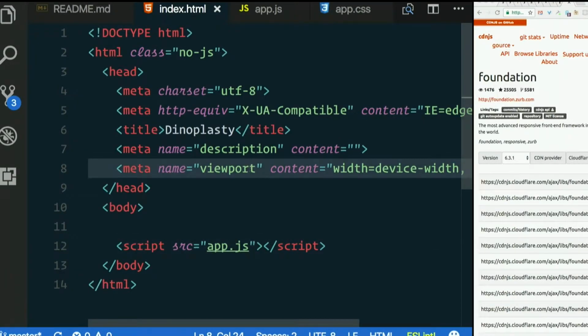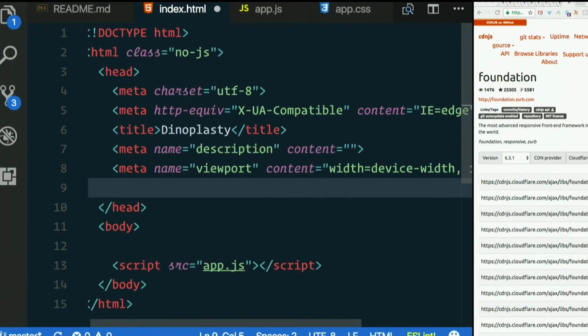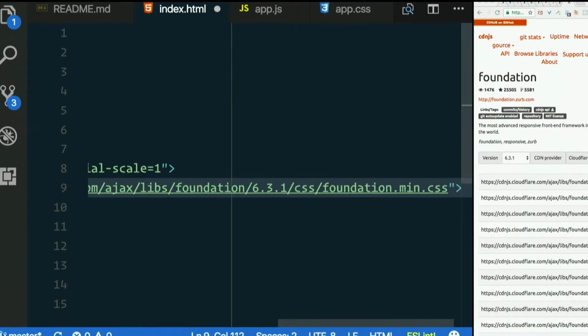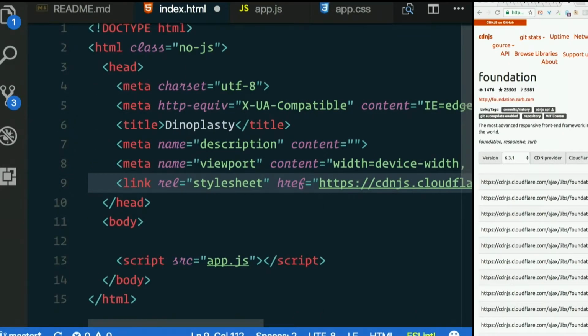So in our head, at the very end of our head, let's add a link tag, LINK. It'll automatically put the rel attribute stylesheet. And then the href, just paste in that URL that I put in Slack, the link to the Foundation stylesheet.